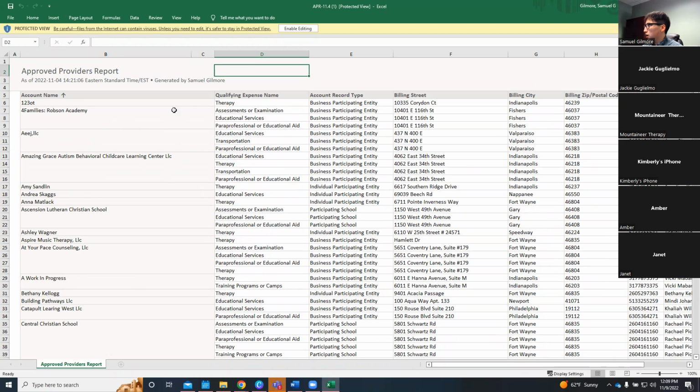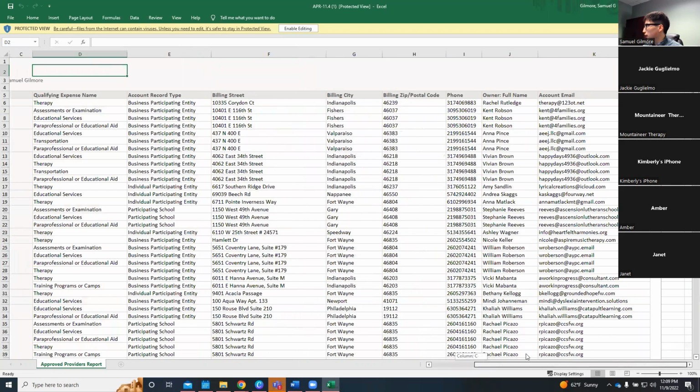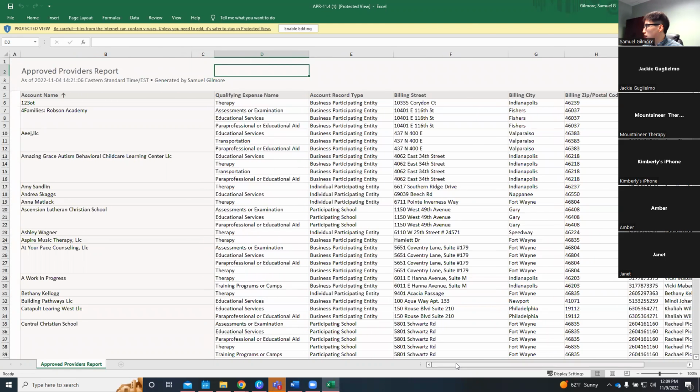So you can see certain providers provide educational services, therapy, transportation. Others just provide therapy. You can see whether they're a business, whether they're just an individual provider, or if they're a school, as well as the location and then the contact information. And you can also sort this list.